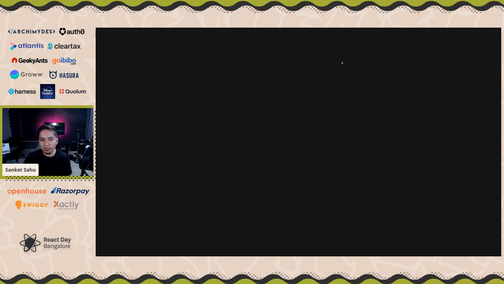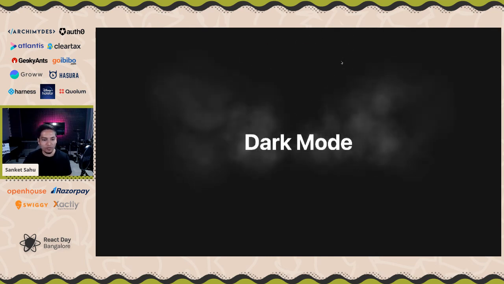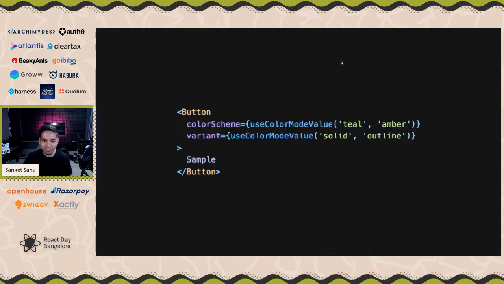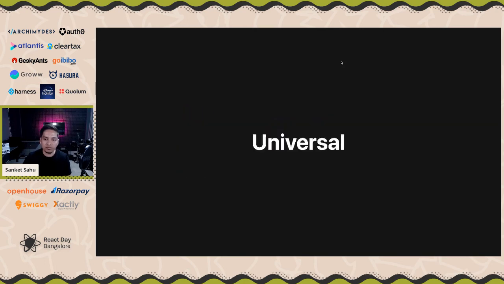And most important, dark mode. We have dark mode, and I think we devs care much more about dark mode than anything else, and that's why my tweet got really viral. MS-DOS was dark mode by default. And yeah, you can use dark mode with a hook called useColorModeValue, and then pass in both the values that you want to use, one for the light mode, another for the dark mode, and then your design supports both types of modes.